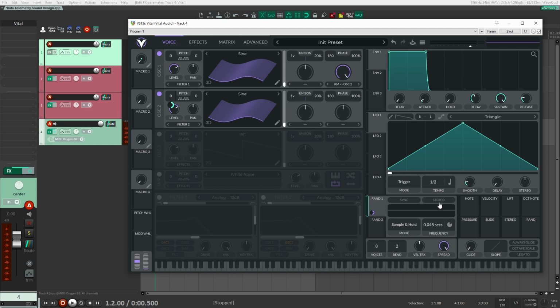So one of the things you can do is turn on the stereo here on our random LFO. This is going to generate two different random LFOs, one for the left channel and one for the right. So it just creates a lot more complex sound.